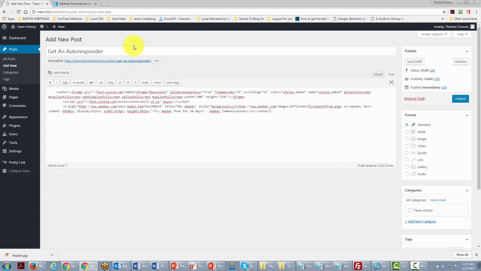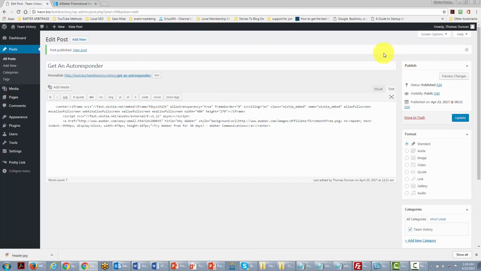Now once we have all of this information in place, we have our code in place, we can hit the publish button, and this will then become a post on our site. Once the post is made live, what we can do is we can actually take a look at this post to see what our customers are going to see.